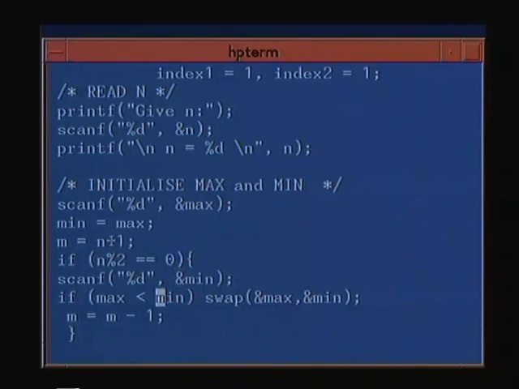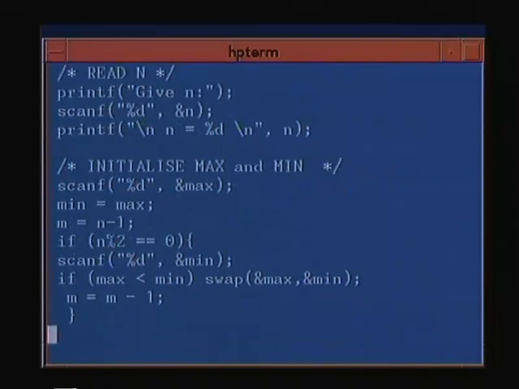and then I will swap. The first number I read into a variable max, and I initialized min and max to be the same thing. The second I read into the variable min, and if max is less than min, then I swapped the values of max and min, and I decremented m by 1. That is saying that I have read in 2 numbers.